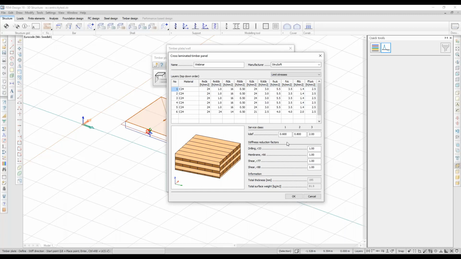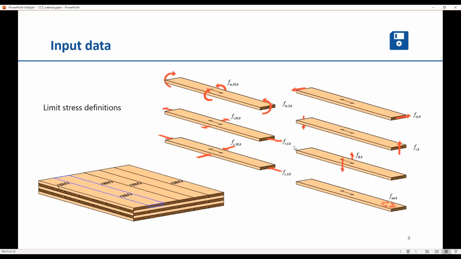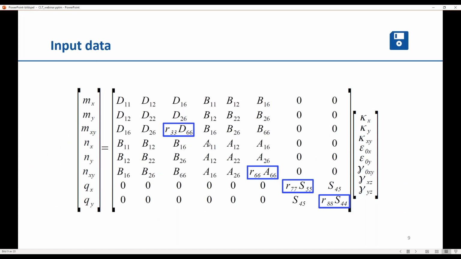All right, so what do we have more here? We have the KDEF values, which are the deformation factor from Eurocode. And we have them for service class 1, 2, and 3. So we can change these and see what happens. Then we have the stiffness reduction factors, and they're quite useful if the CLT producer gives these reduction factors based on test results or considering experimental formulas. So yeah, we'll also look at how these affect the stiffness matrix.